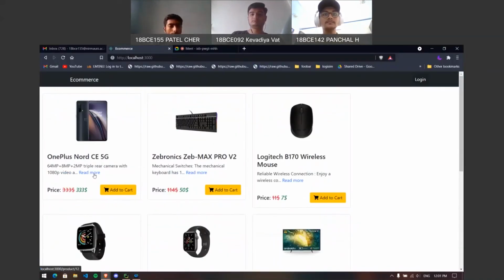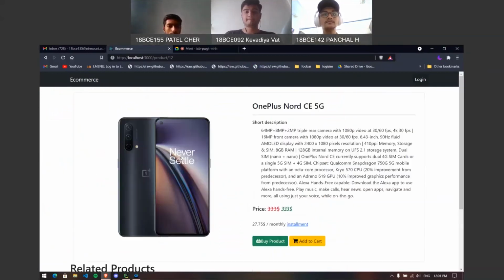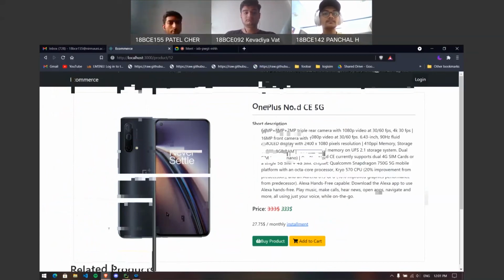On click of read more, it will display the product detail of a particular product, like a small description, price, monthly installment, and the related products. Related products are based on the same category. So the user can navigate to that particular product also.